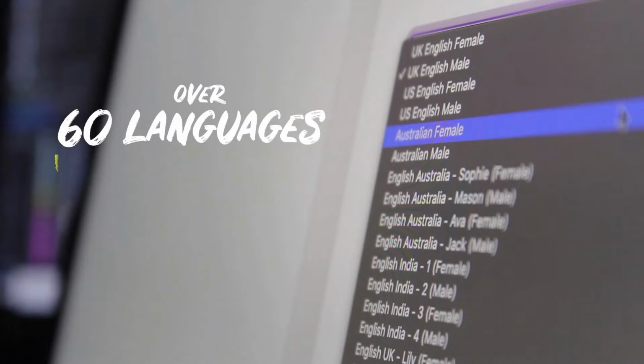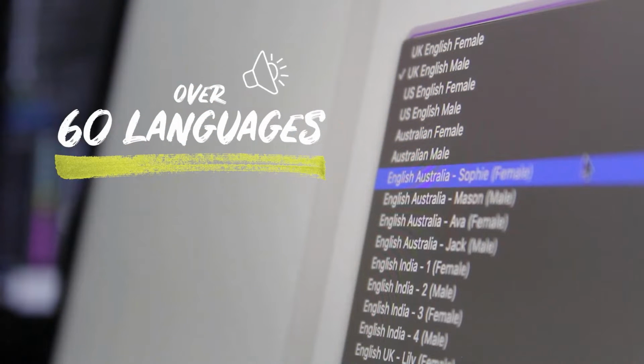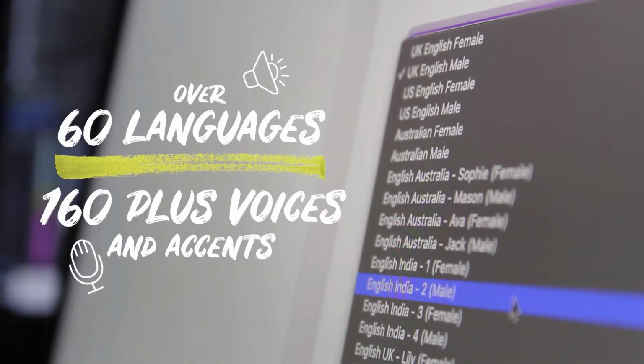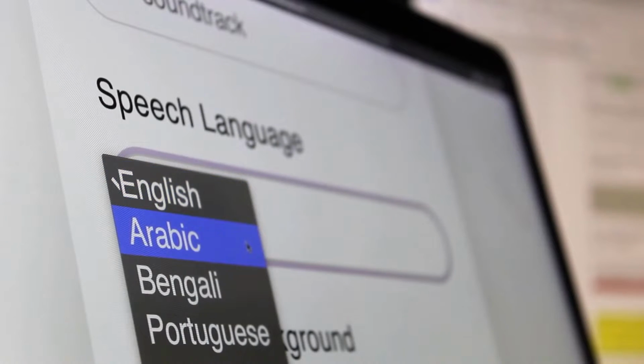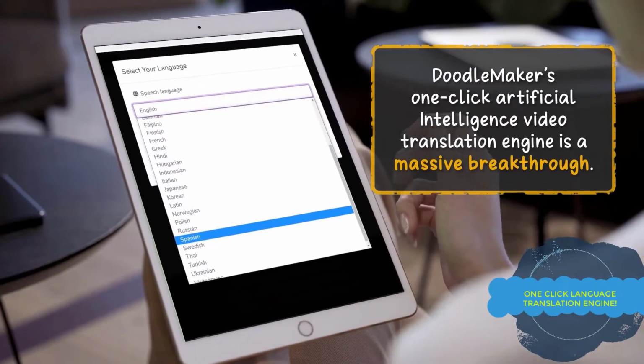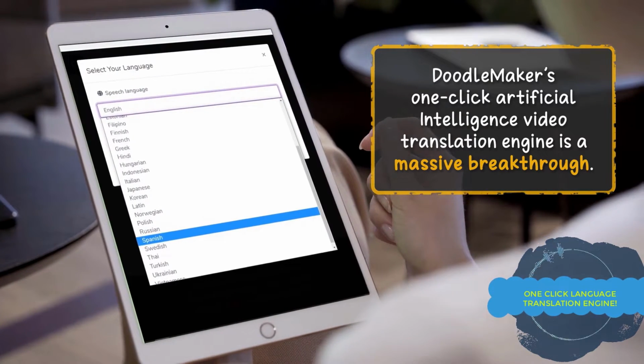With our award-winning text-to-speech engine, you can create unlimited captivating doodle videos in over 60 plus languages that includes 160 male and female voices, and you have no limits in the usage of our text-to-speech engine ever.